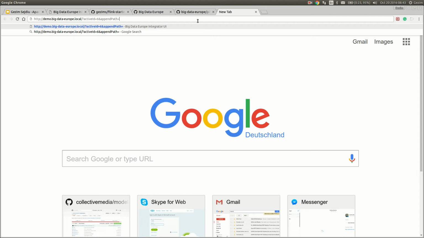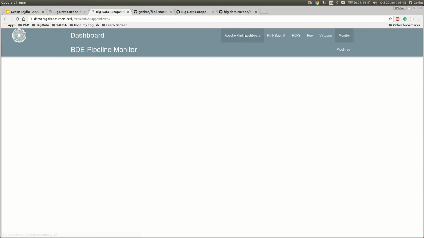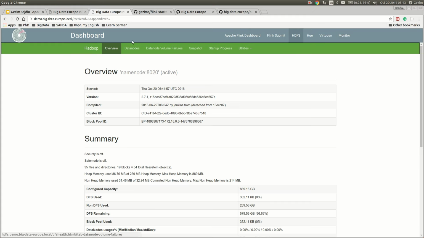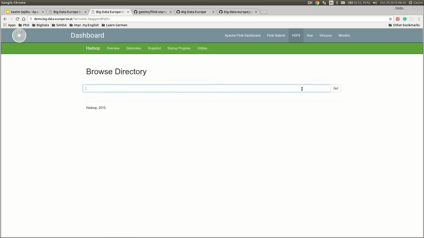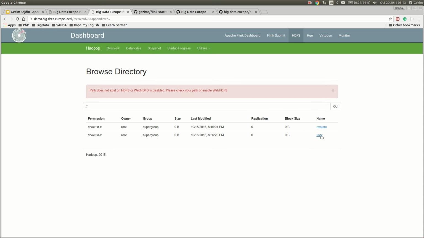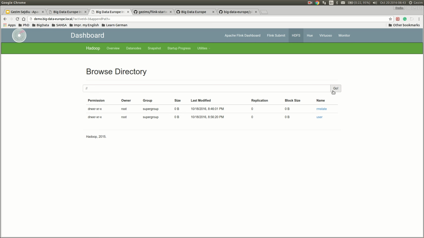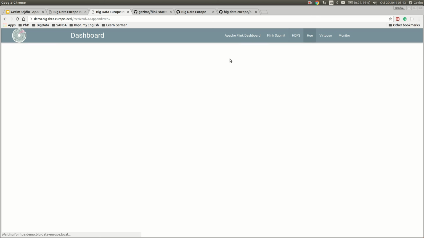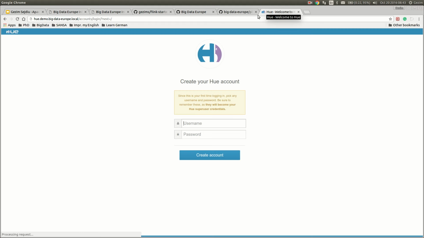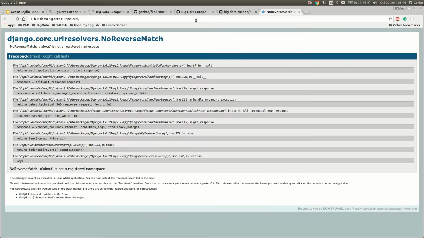Let's open a new window because we will need it later. Let's see if the HDFS is running. HDFS is up and running, and it contains two data nodes and one name node. And let's see if the HDFS contains any file as well. We see that there is one file in input, and let's also have a look if Hue is up and running. We need to go to Hue, a single component, because it requires logging in in order to run.